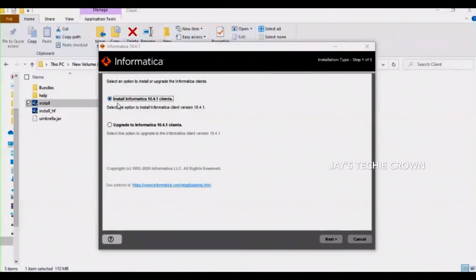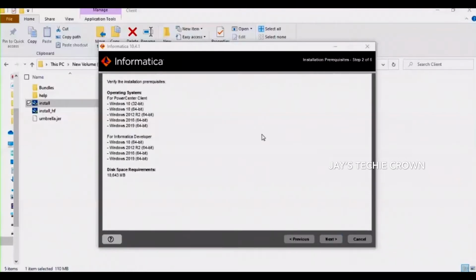Here it shows install Informatica 10.4.1 clients or upgrade. Here it's an installation, so I click on install. Next. This is going to be pretty quick because you can see only 6 steps and it does not have major configurations. So it's going to be a very quick process for the client installation. Let's move on to the second screen, where it is showing the operating systems and the disk space requirements. Same as the server installation, the prerequisites. Now let's click and move on to step 3.